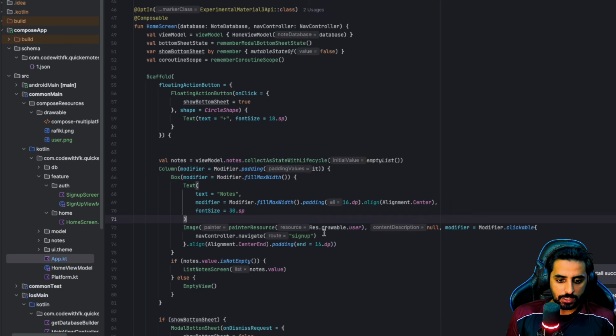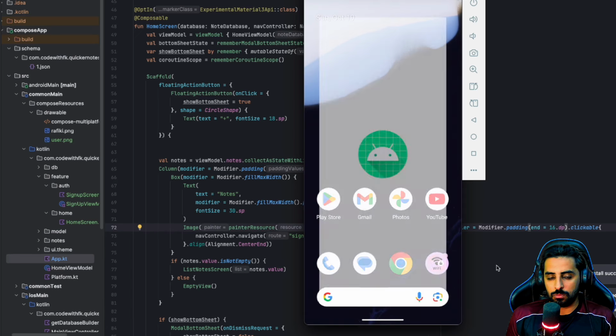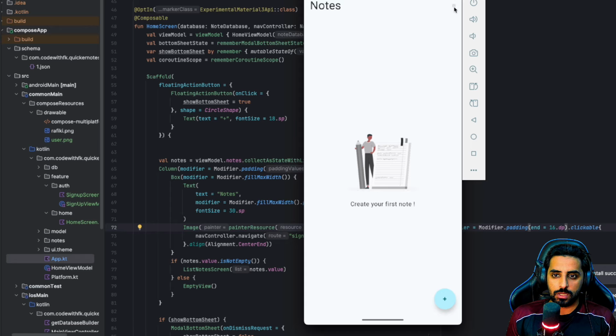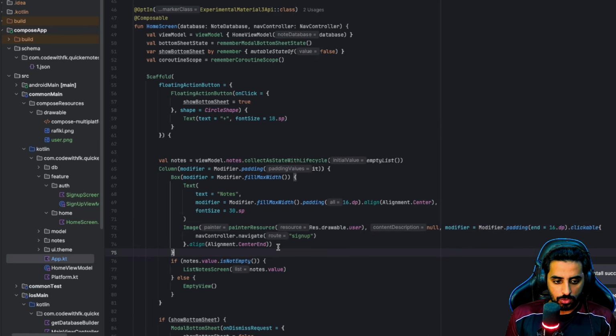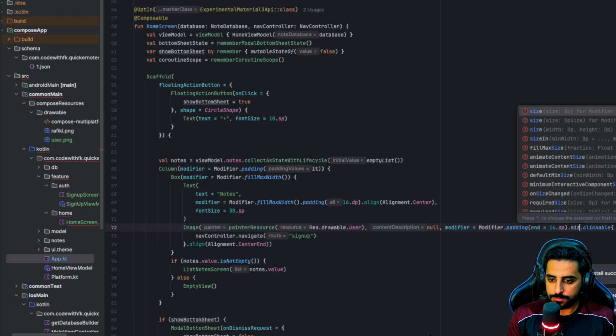I think the padding is causing issues. So let's just not add that padding. Or maybe if you want to add that padding, we can do it over here before adding that clickable item. Now, if you run this once again, this time I'm hopeful the image should be a little bit bigger. No. So then let's add one more size.